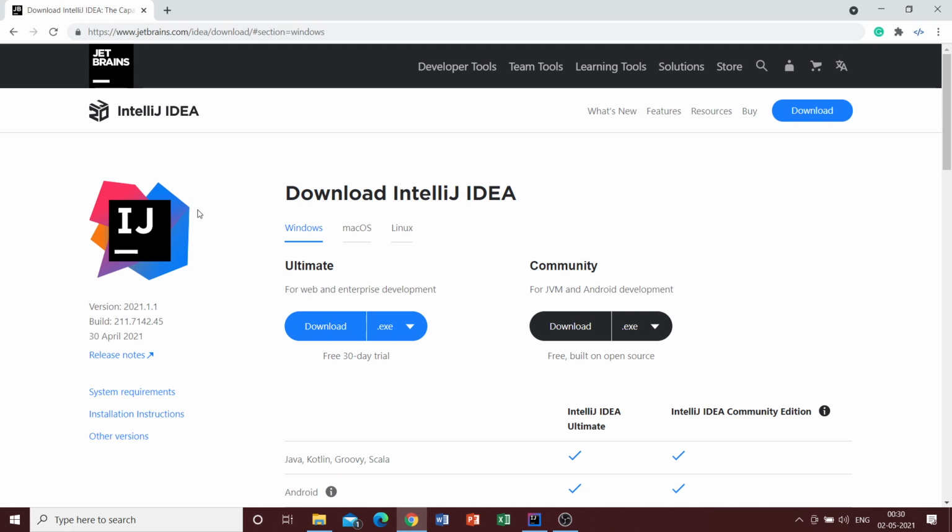IntelliJ is just another IDE for building and developing Java programs, but I personally like it a lot due to its convenience, ease of use, and lots of plugins that it provides. But other IDEs such as NetBeans and text editors such as VSC should do as well. So you can go ahead and download the community version from the JetBrains website if you wish to use IntelliJ.